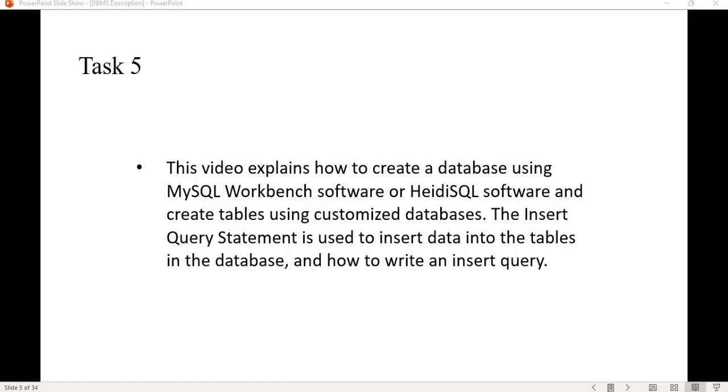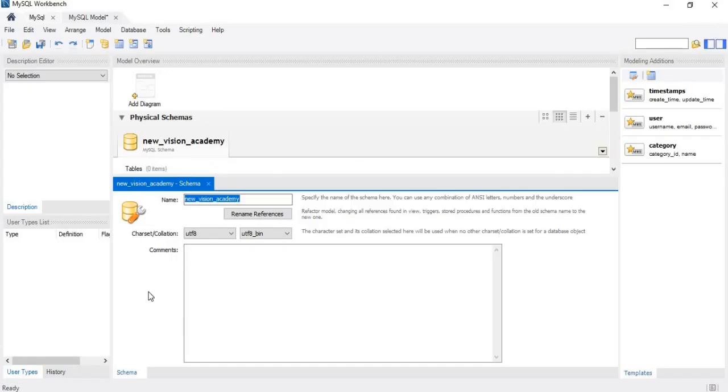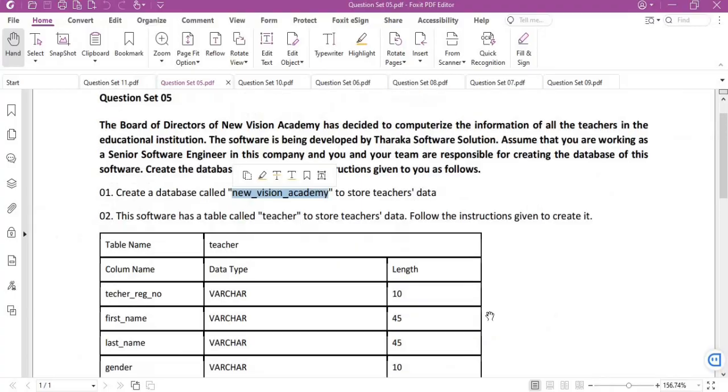So we will open the Workbench software, and as you all already know, I have taught you how to open the model, create a model and rename the model. Here we'll see the requirement.